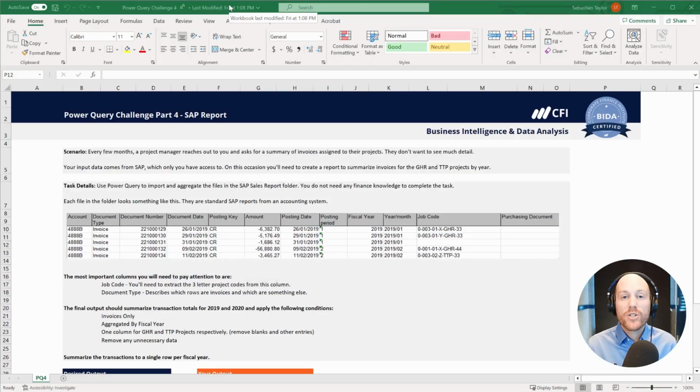In this fourth challenge, you're going to be working with internal company data. We have a finance report for projects coming from SAP. In this case, every few months you get a new file downloaded to a central location, and your transformation is going to pick up that folder of files and consolidate them into one simple summary. You'll find the folder with the relevant files available for download below this video.